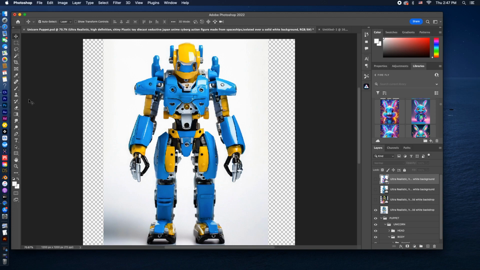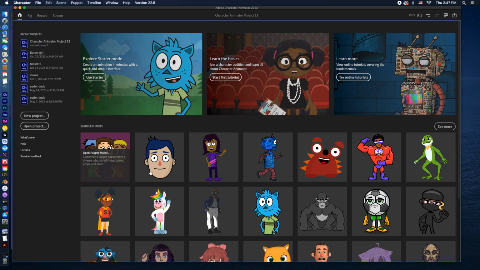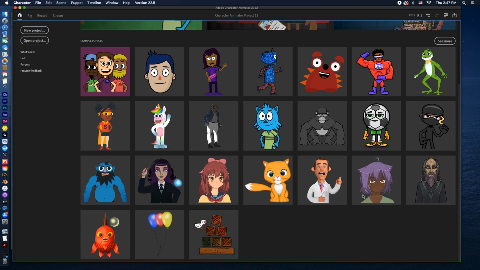Let me just show you this. This is pretty cool looking right here. This is a kind of android cyborg looking character, and I already cut her out, and I separated all the pieces using one of the PSD files. If you're looking for a PSD file, I didn't find a whole lot, but if you click here on the home button, it'll bring up all these little puppets that you can download.